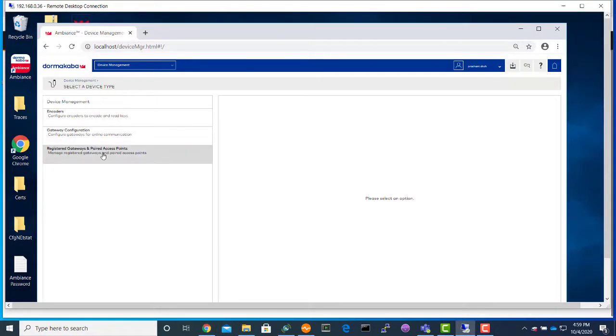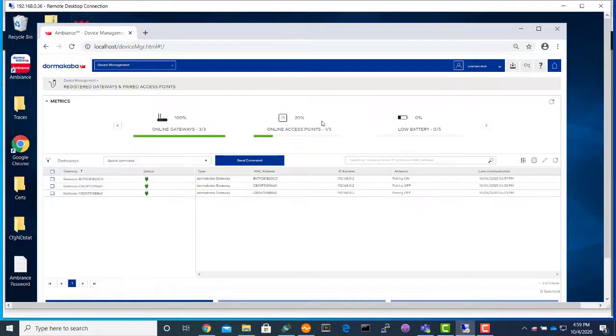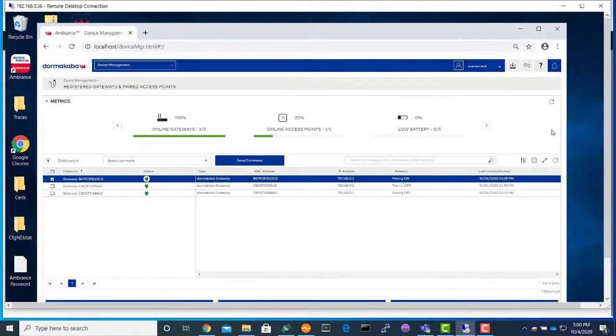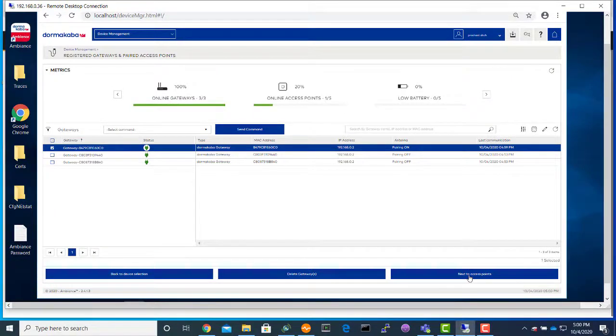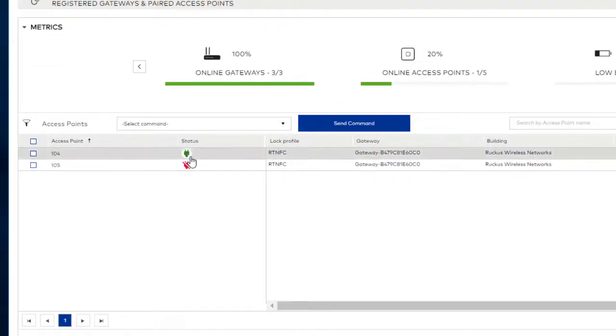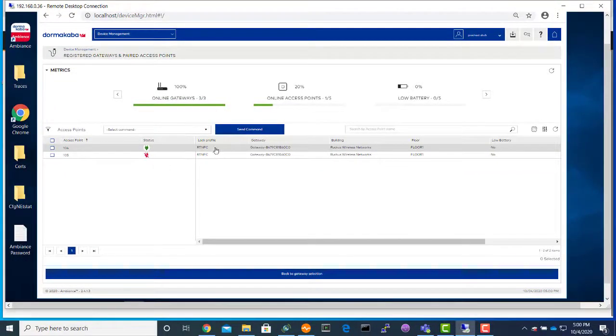Now we'll see if the lock has come online or not. We'll click on the registered gateway and paired access points. And sure, we have one access point online. We have three gateways and one access point, a lock. DormaKaba calls a lock an access point. We'll click on the next to access point to see the lock. And we have lock 104 online. As you can see, the status is green and it's online.